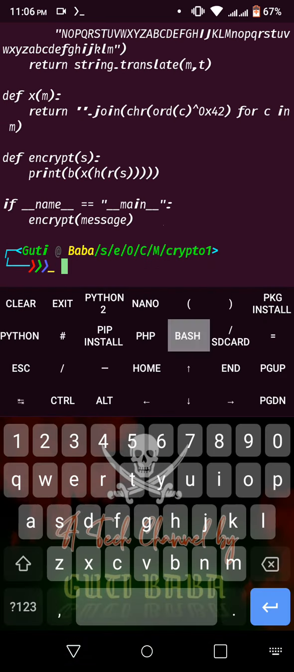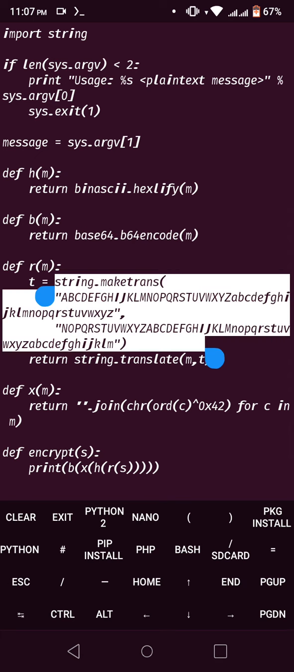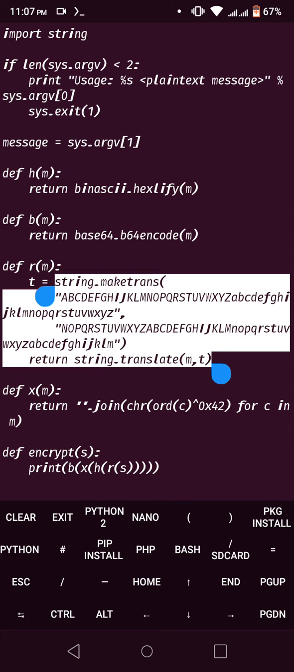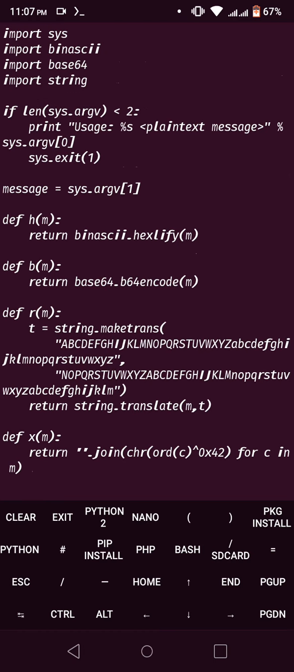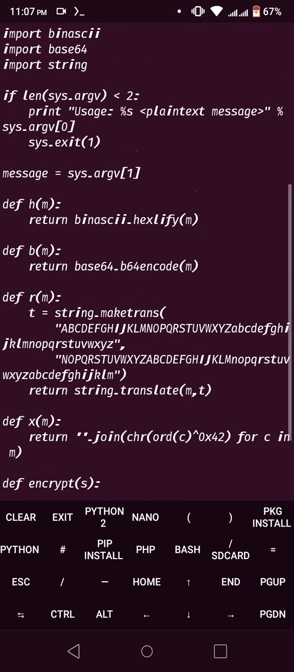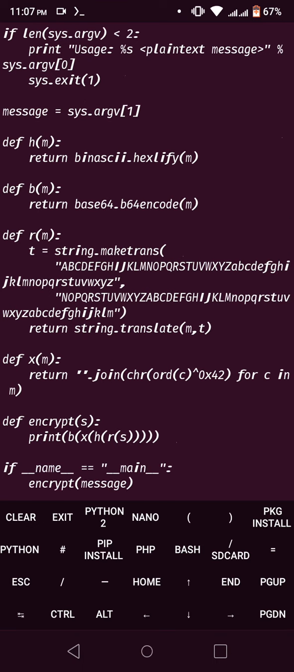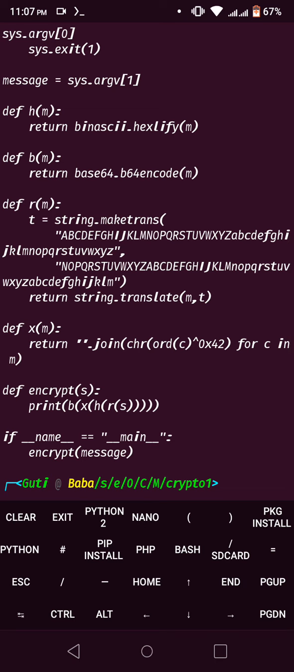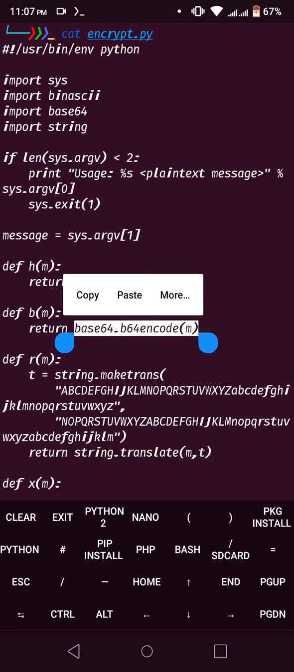At first R means the R function, so at first it is converted into ROT13, and then H for hex, and then X for XOR. Where is X? Here, this character. And then B, it means base 64.